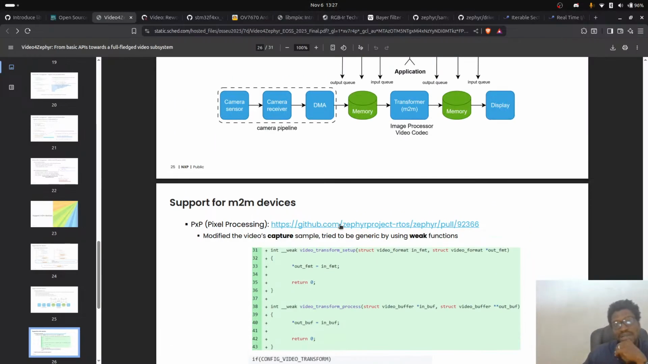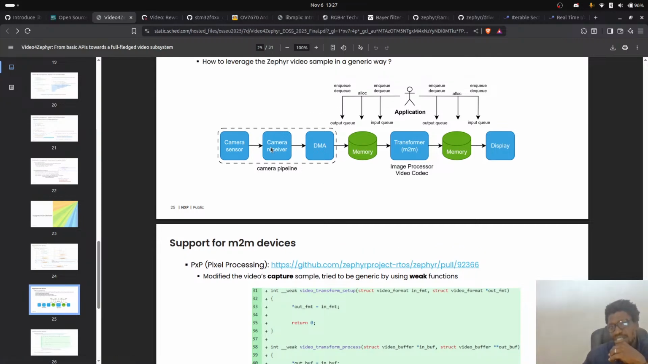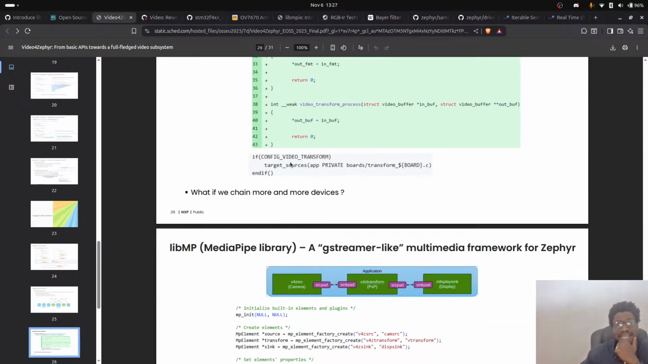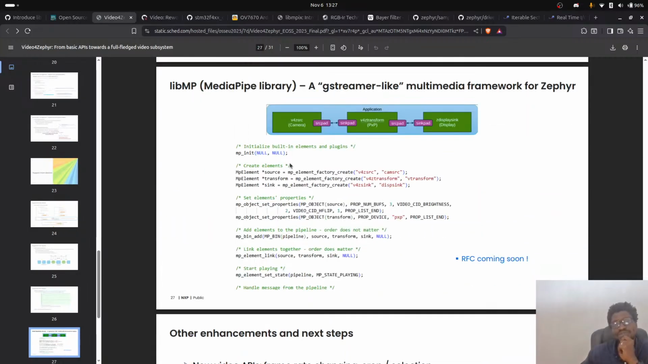So let's look at it here. Camera sensor, camera receiver, DMA, memory, transformer, M2M, memory, display. As you can see, the application is sitting in the middle. It enables us to join buffers that are in memory. That is what LibMedia pipe is going to do, and such. And okay, cool. Finally, we're down here.